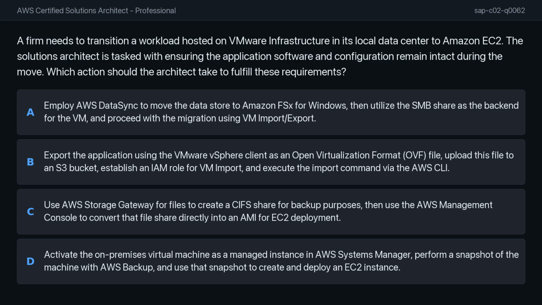Option A. Employ AWS DataSync to move the data store to Amazon FSx for Windows, then utilize the SMB share as the backend for the VM, and proceed with the migration using VM Import/Export. Option B. Export the application using the VMware vSphere client as an open virtualization format file, upload this file to an S3 bucket, establish an IAM role for VM import, and execute the import command via the AWS CLI.